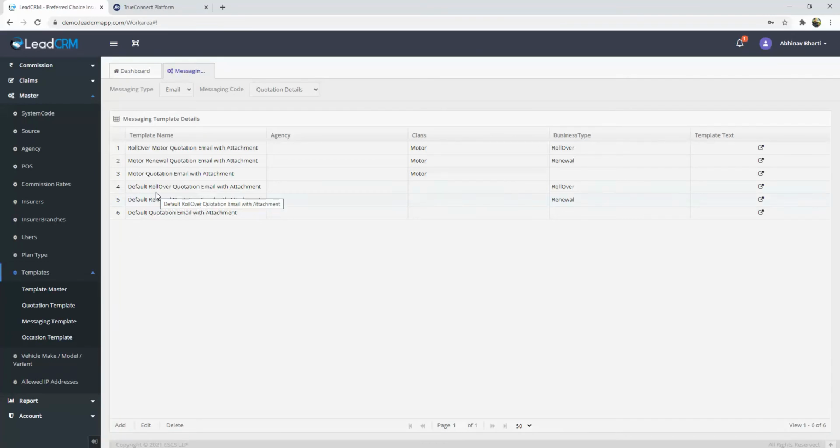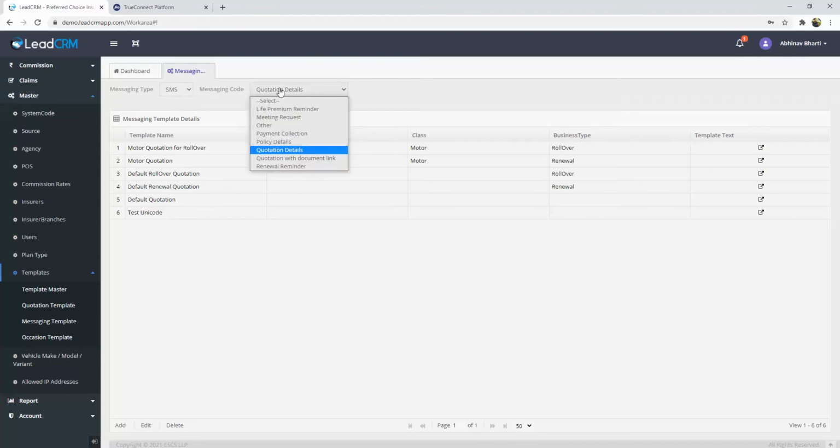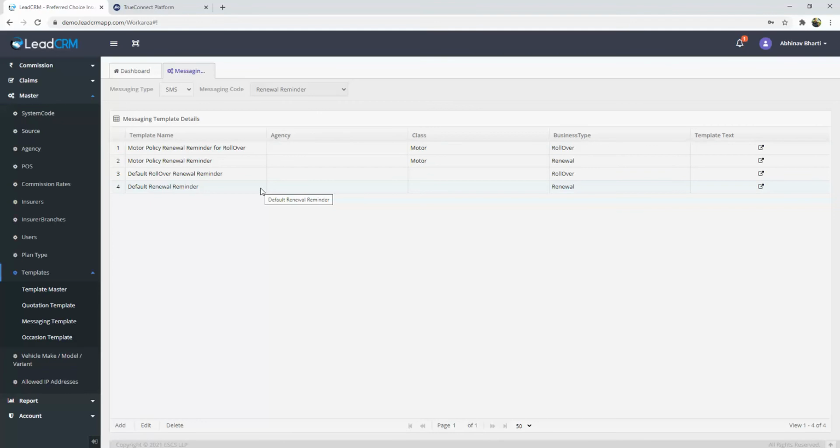Once I click on messaging template, the messaging template master screen will open up in front of me. Then I need to select the messaging type as SMS. Now by default, Lead CRM provides you inbuilt messaging codes and messaging templates. So if you see over here, you have some default messaging codes, and when a messaging code is selected, like for example, I am selecting renewal reminder as the messaging code, you will see messaging templates pre-populated for you. You always have an option of defining your own messaging codes or defining your own messaging templates inside an existing messaging code by clicking on the add option.